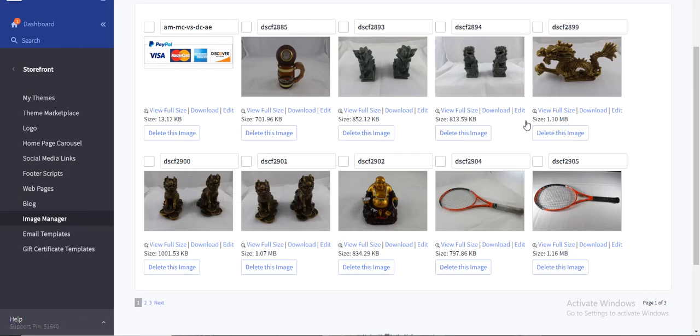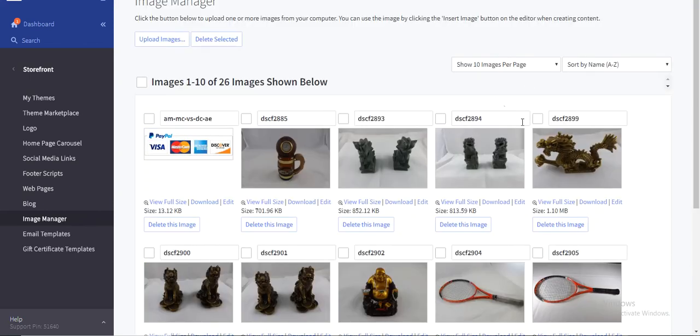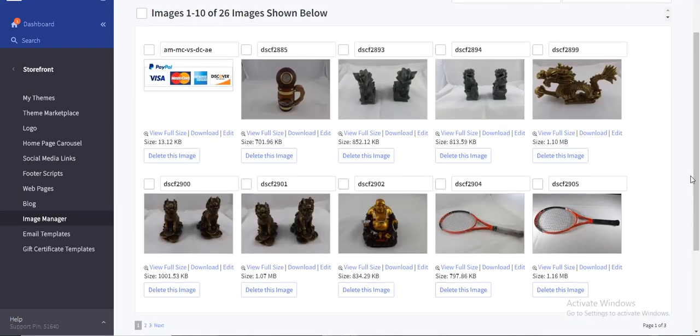Okay, now if you don't want that image anymore, you can mark this box over here and delete image. That will go. That is the function of this image manager. You have to put all your images here and take them from here every time you need to upload them to the products which you are adding.